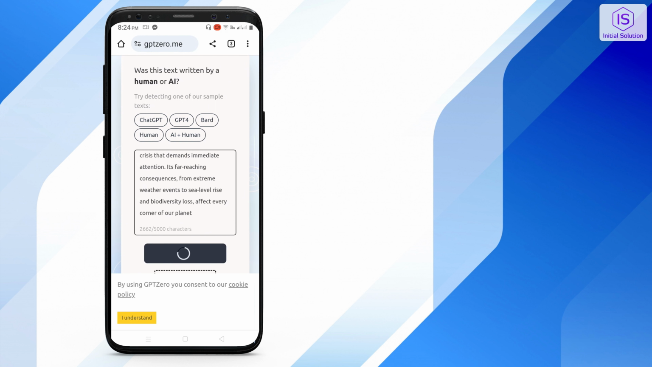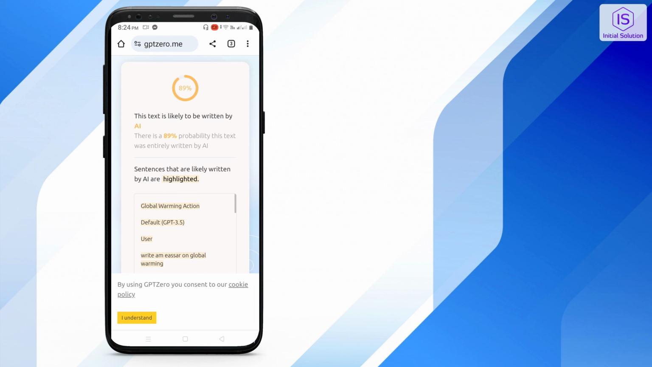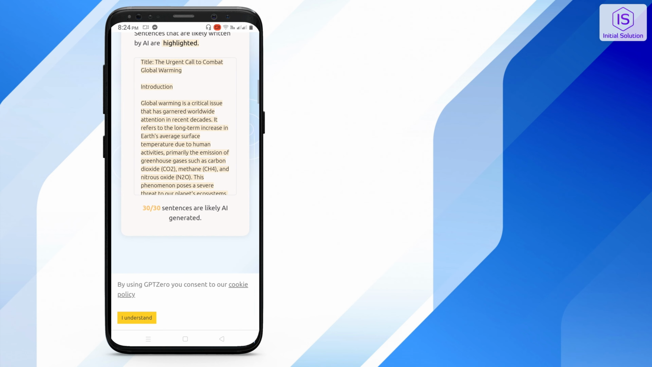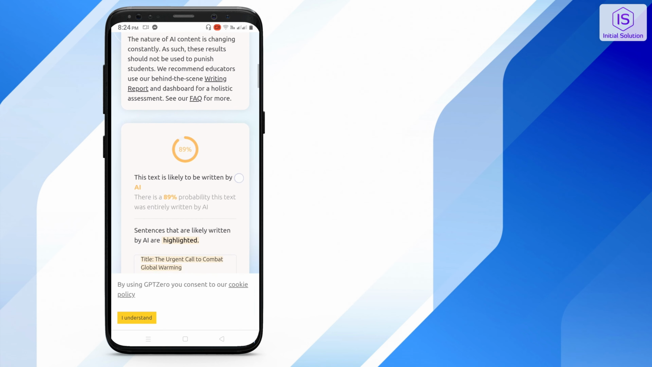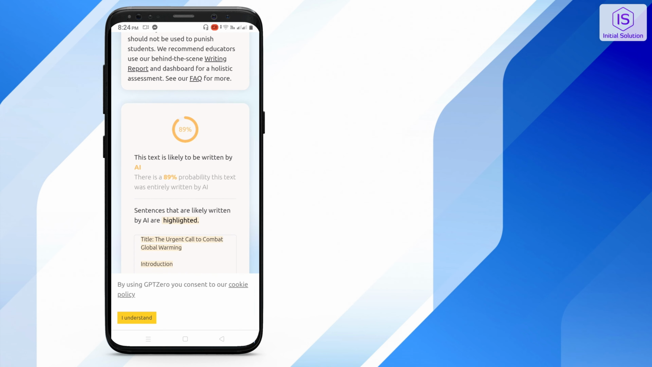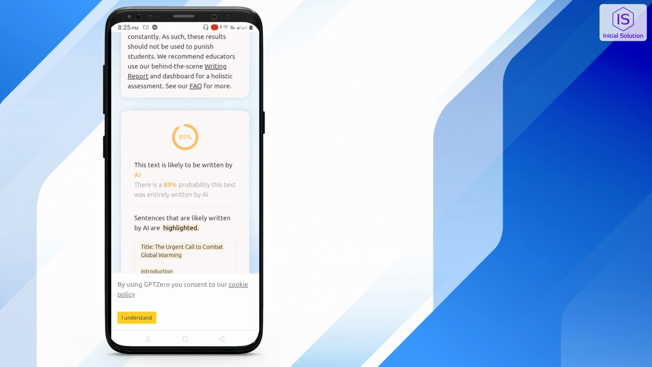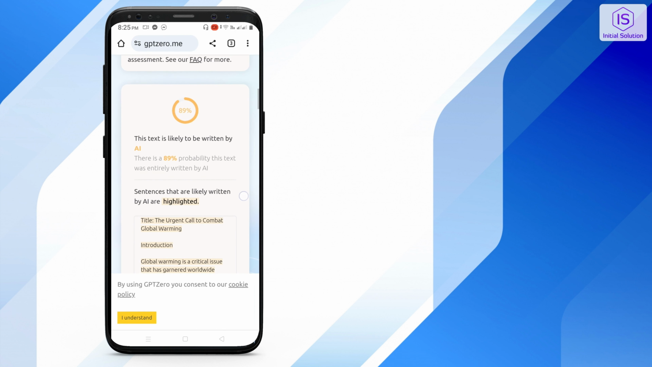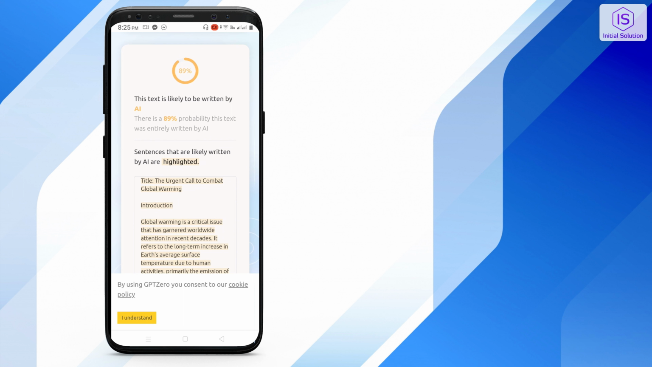Now you can see this result. This text is likely to be written by AI. There is 89% probability that text was entirely written by AI. So now you can detect that this paragraph was written by AI. So this is how you can check if ChatGPT was used. So that's it.